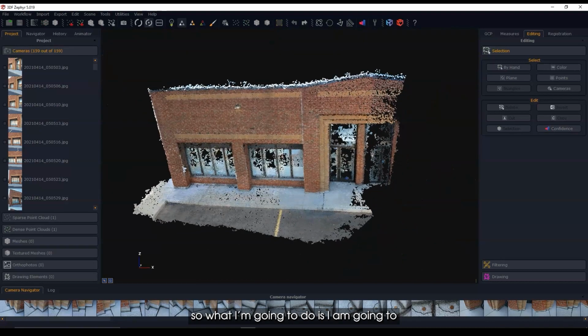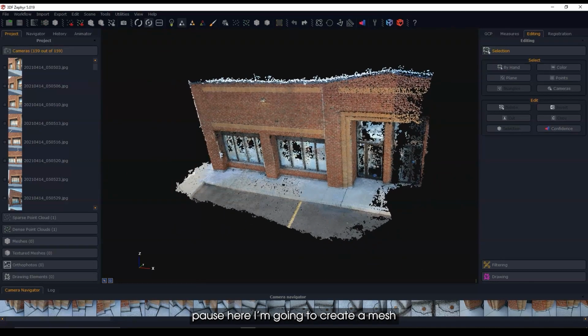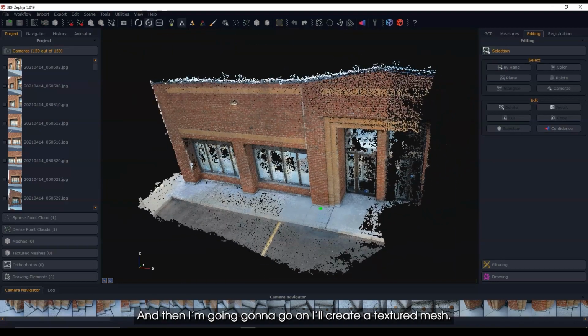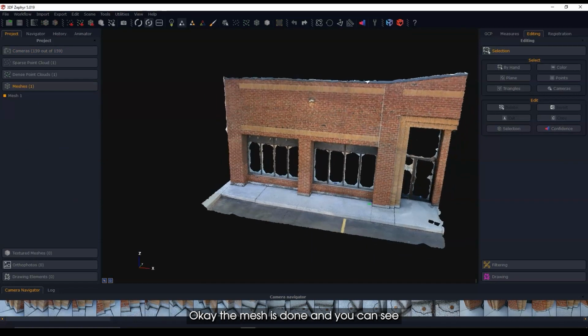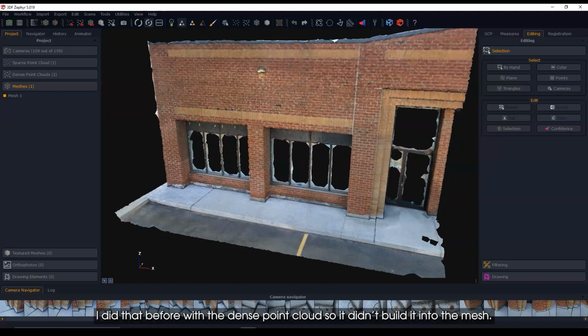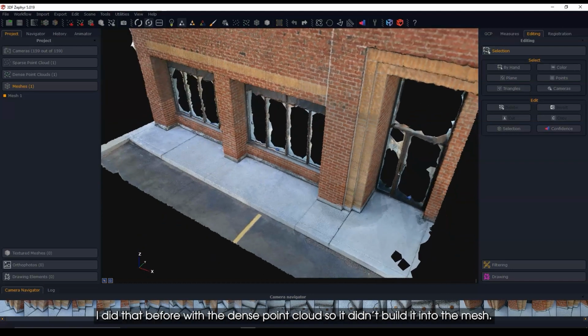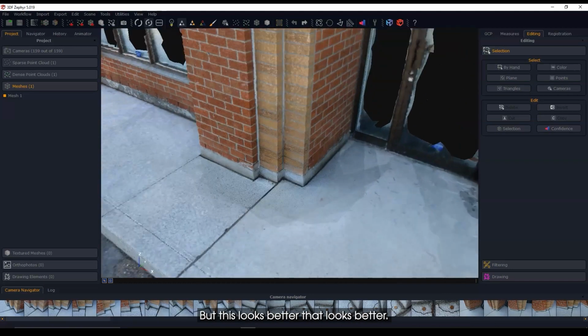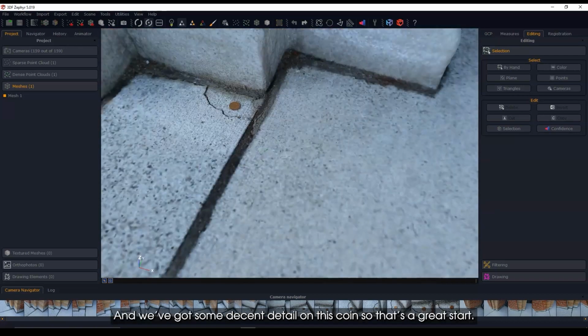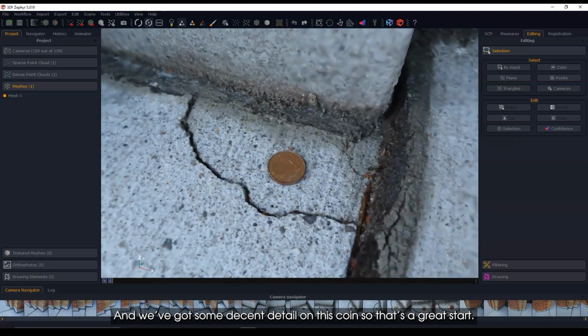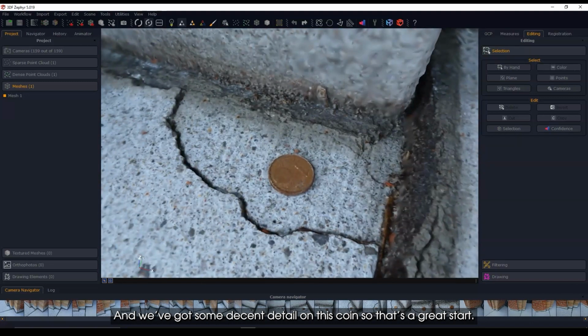So I'm going to pause here. I'm going to create a mesh, and then I'll create a textured mesh. Okay, the mesh is done. You can see I cleaned out the windows. I did that before with the dense point cloud, so it didn't build it into the mesh. But this looks better. And we've got some decent detail on this coin. So that's a great start.